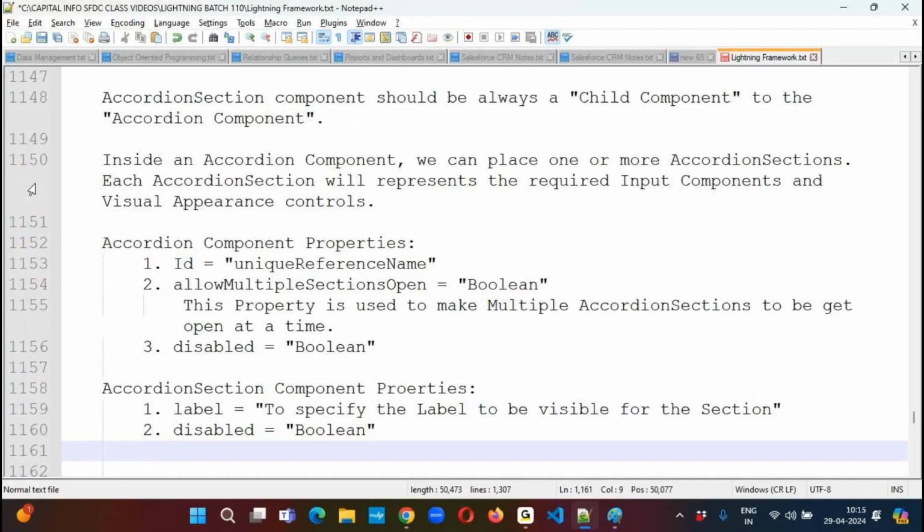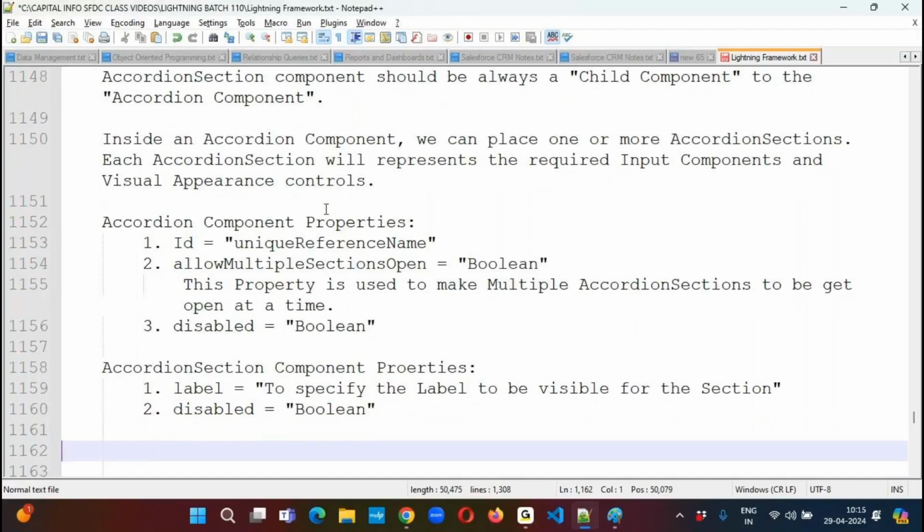Done with this? Now let's see how we can represent the registration form components in the lightning accordion component. Let's see with the practical. We have already discussed the registration form and how to design it. Now I would like to represent those fields inside various sections. How can we represent them? We'll see.